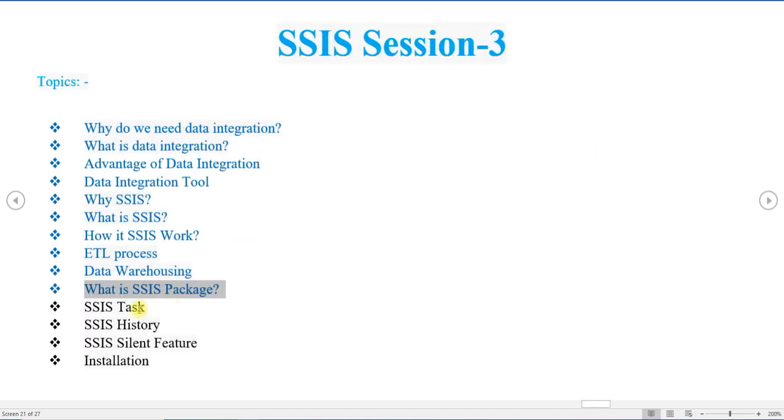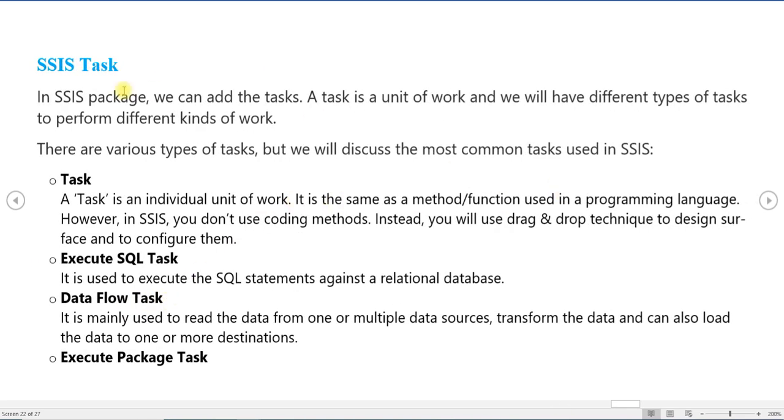Let's move to the SSIS task. In an SSIS package we can add tasks. A task is a unit of work, and we have different types of tasks to perform different kinds of work. There are various types of tasks, but we will discuss the most common tasks used in SSIS. A task is an individual unit of work. It is the same as a method or function used in a programming language. However, in SSIS you don't use coding. Instead, you use the drag and drop technique on the design surface to add and configure them.